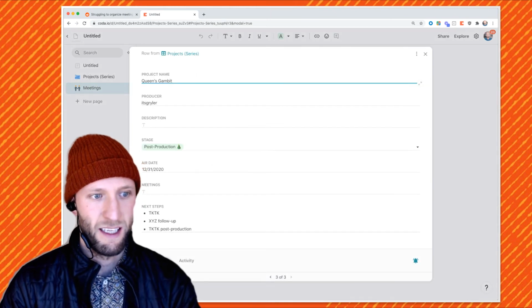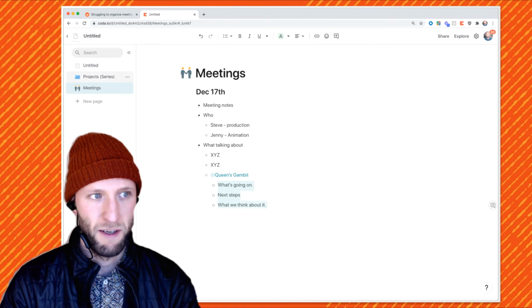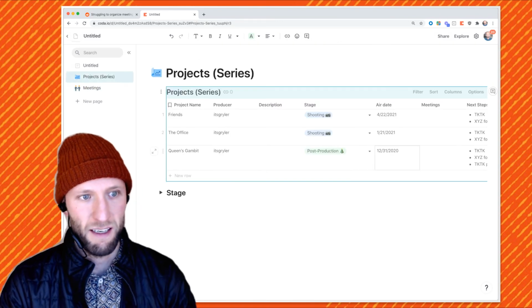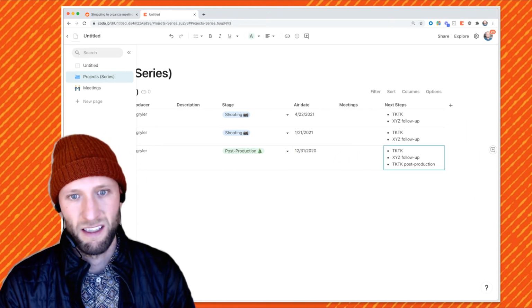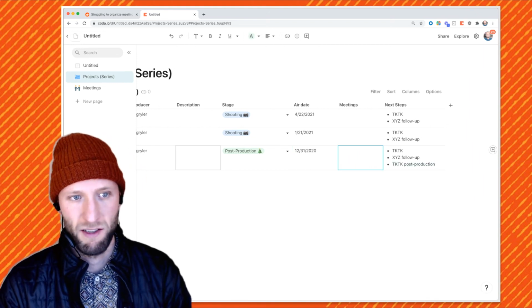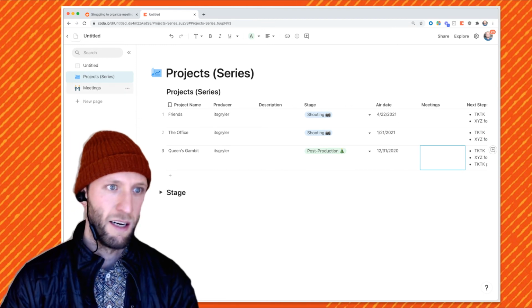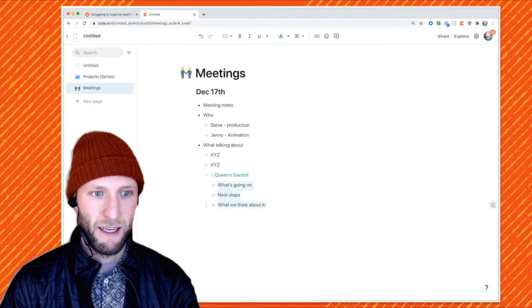So I've updated the next steps from this meetings view, and you'll see here that on the Queen's Gambit view in my series pipeline, it's also updated over here. So everything is connected between the project series pipeline and my meetings.